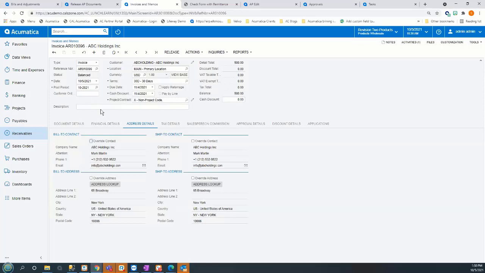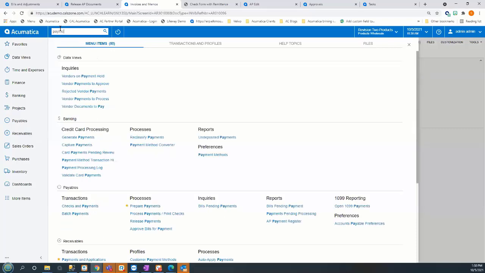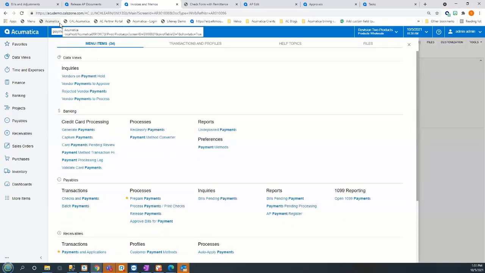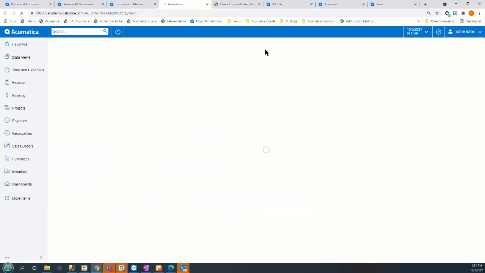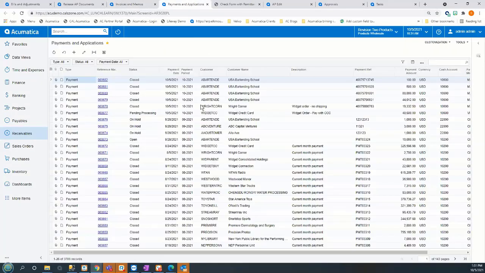I'm going to go ahead and pay this invoice. So I'm going to go back over to my payments and applications screen. We're going to talk a little bit about write-offs. Payments, down here, receivables and applications. So my customer is ABC Holding.